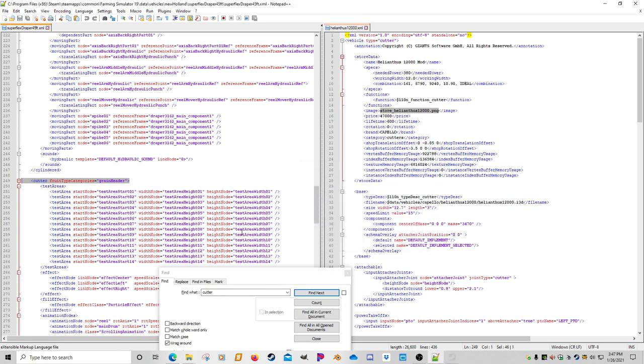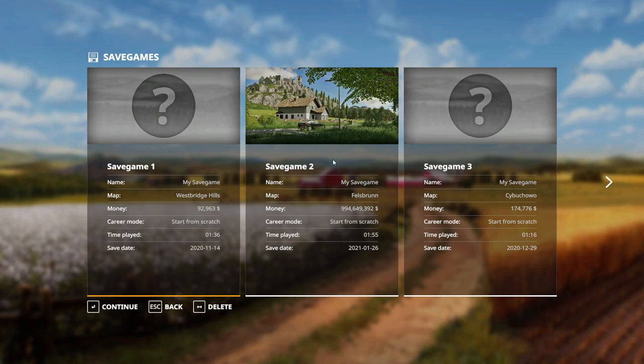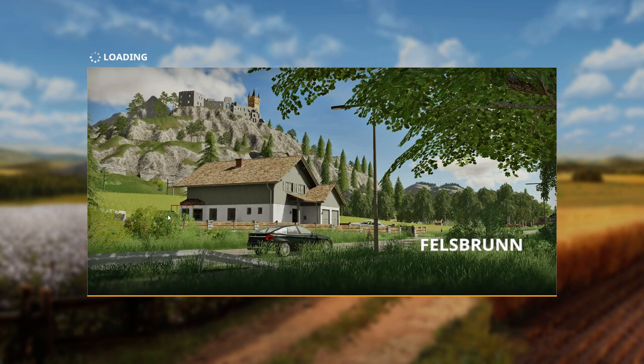I already messed with this a little bit, so it's already bought and on a harvester. But we can show you where it would pop up. I haven't even checked to see if I had errors either. So you deselect, select all, and start. Okay. Come on, game load.